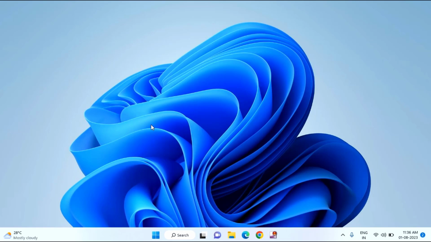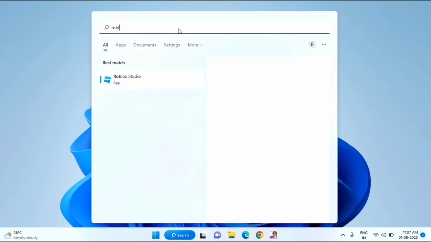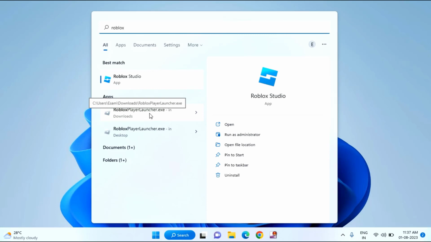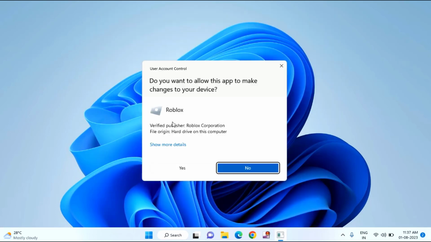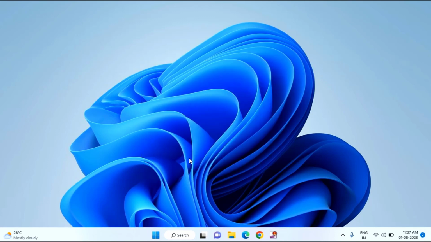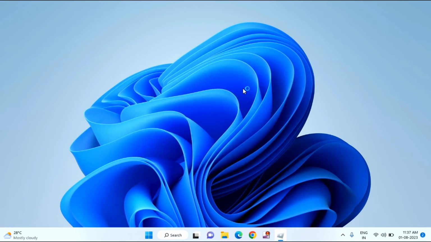Still if you are facing the issue, then I will show you some other steps. You just need to click on the start menu, then type here Roblox. You just need to click on Roblox player launch.exe. Just right click on that and click on run as administrator. Click on yes, and it will install and reconnect your Roblox. If some files are missing, they will be reinstalled.